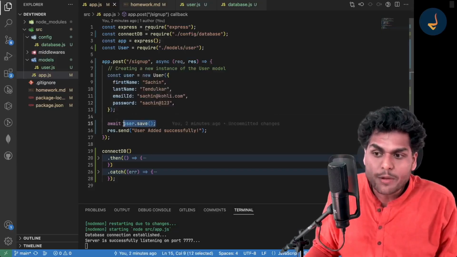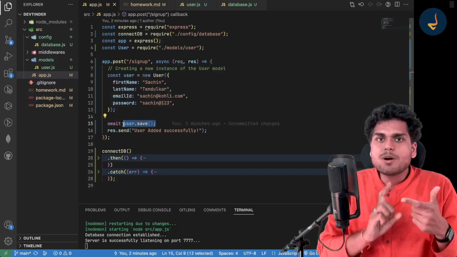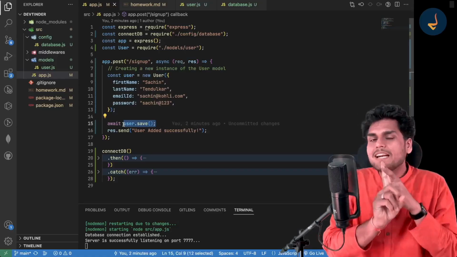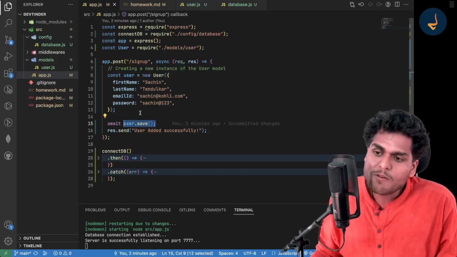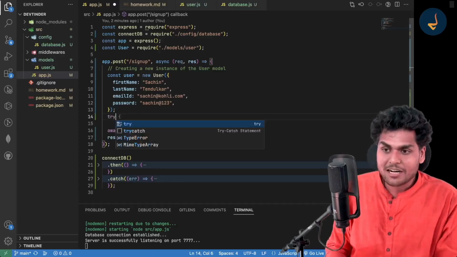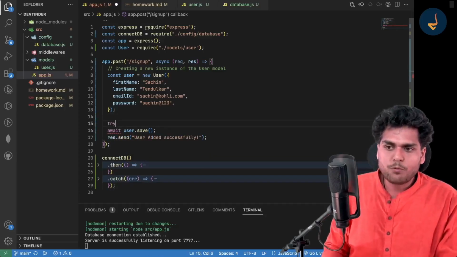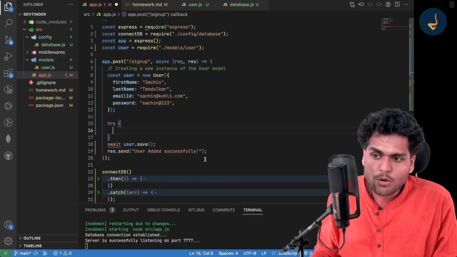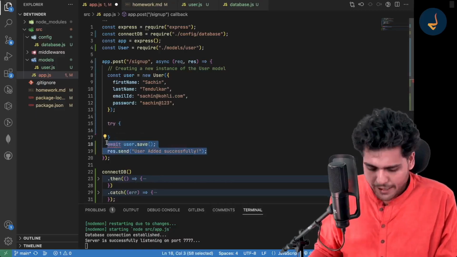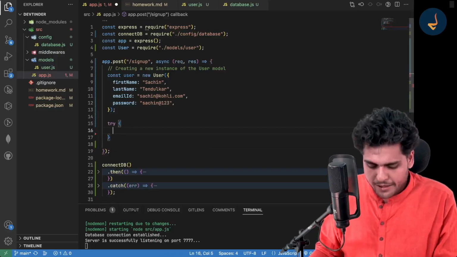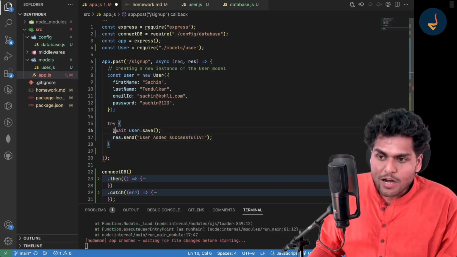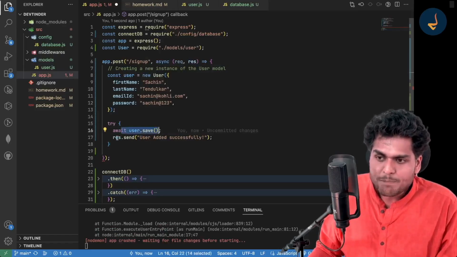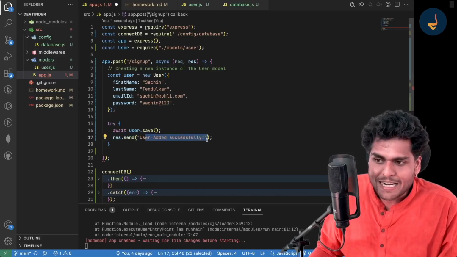But what I am trying to say is the best thing you can do is, whenever you are doing some DB operation, whenever you are saving data to the database, whenever you are reading data from the database, always wrap them inside a try catch block, right? It's a very good practice to wrap all your code inside a try catch block, right? And then handle the responses appropriately. What I'm trying to say is you can do await user.save over here. Once the user is saved successfully, response.send "user added successfully", right?